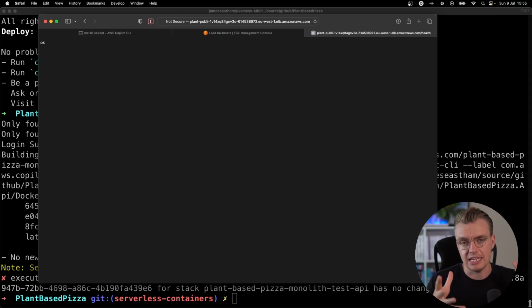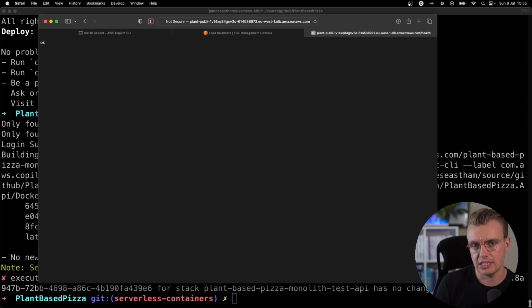I would highly recommend taking a look at Copilot if you're building container-based applications on AWS now, or if you're interested in doing that in the future. That's all for this first video. It means just to get you started building container-based applications on AWS.